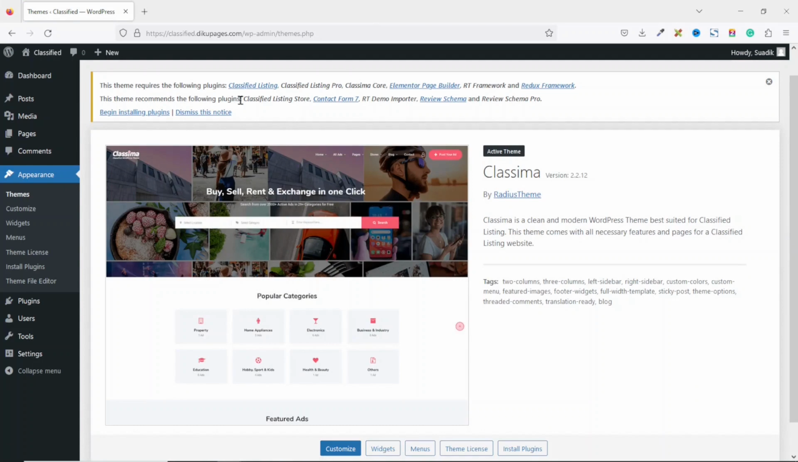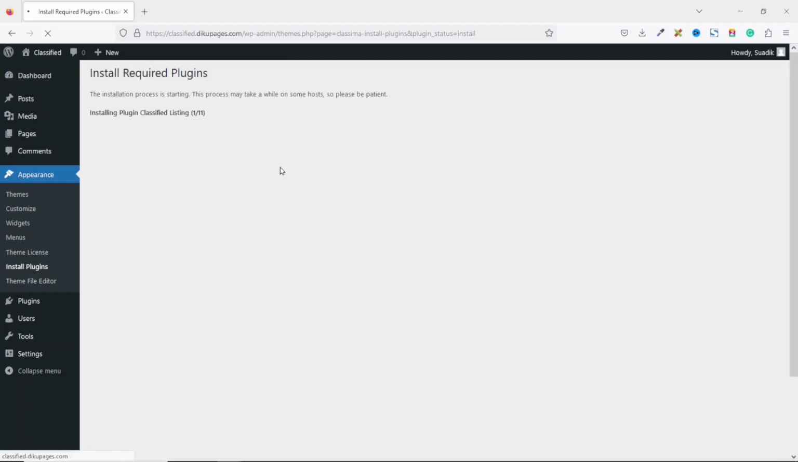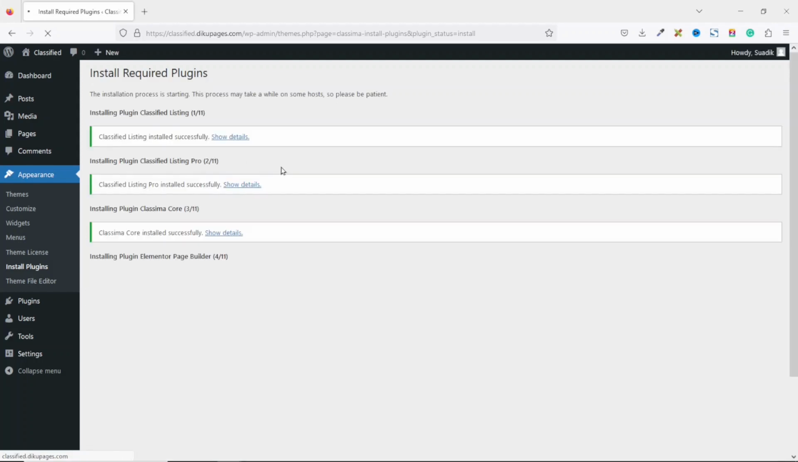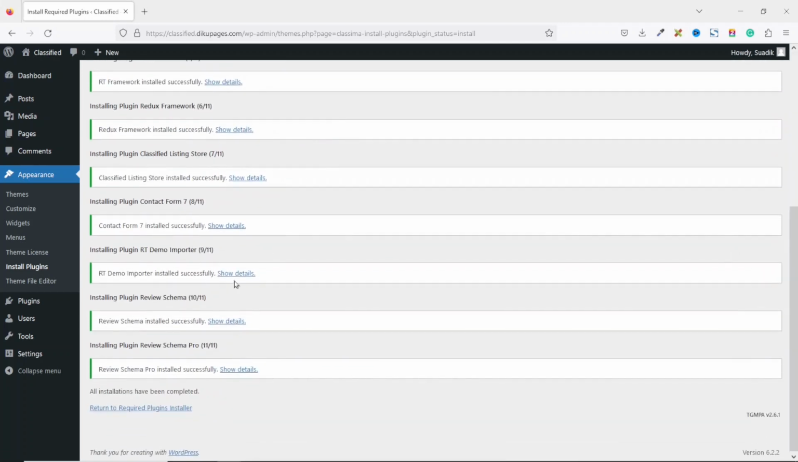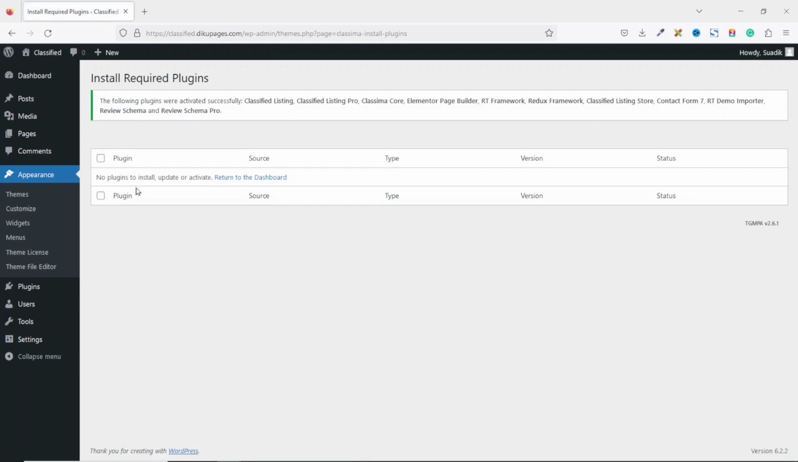So next, let's go ahead and install the recommended plugins. To do that, I click on Begin Installing Plugins, and it is recommended that we install all these plugins. So I click on All, then I go over to Bulk Actions, Install, Apply, and you need to give it a moment to be installed. Alright, all the plugins are installed. I click on Return to Required Plugins. Then I go ahead and activate all the plugins. So I select all, Bulk Actions, Activate, Apply. And now all the plugins are installed and activated.